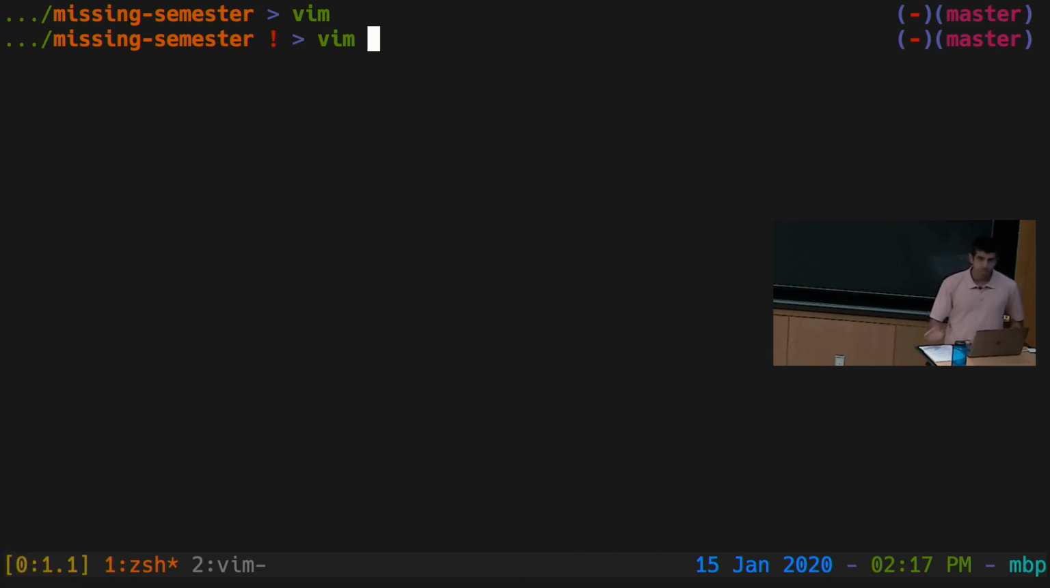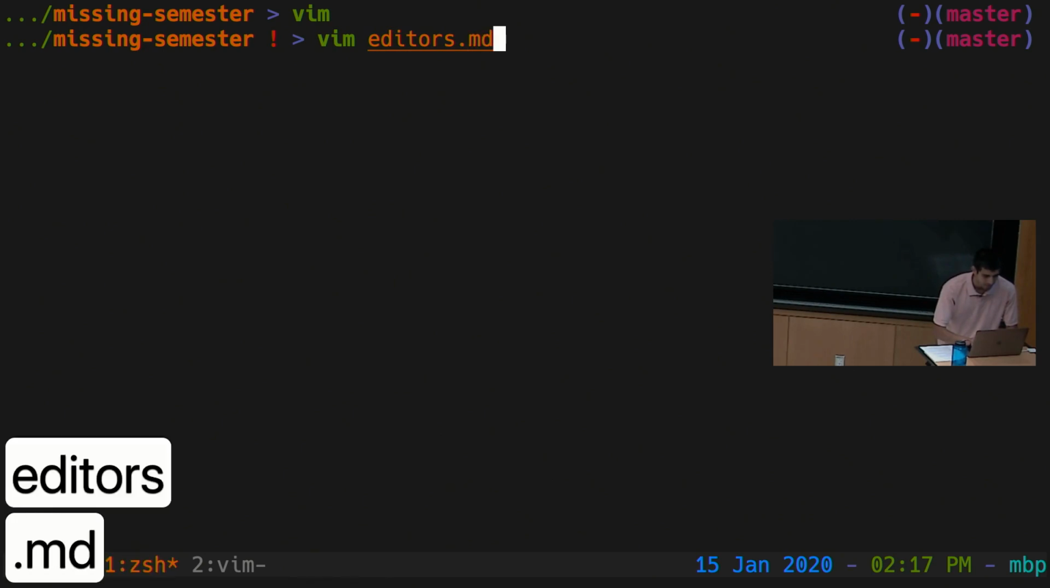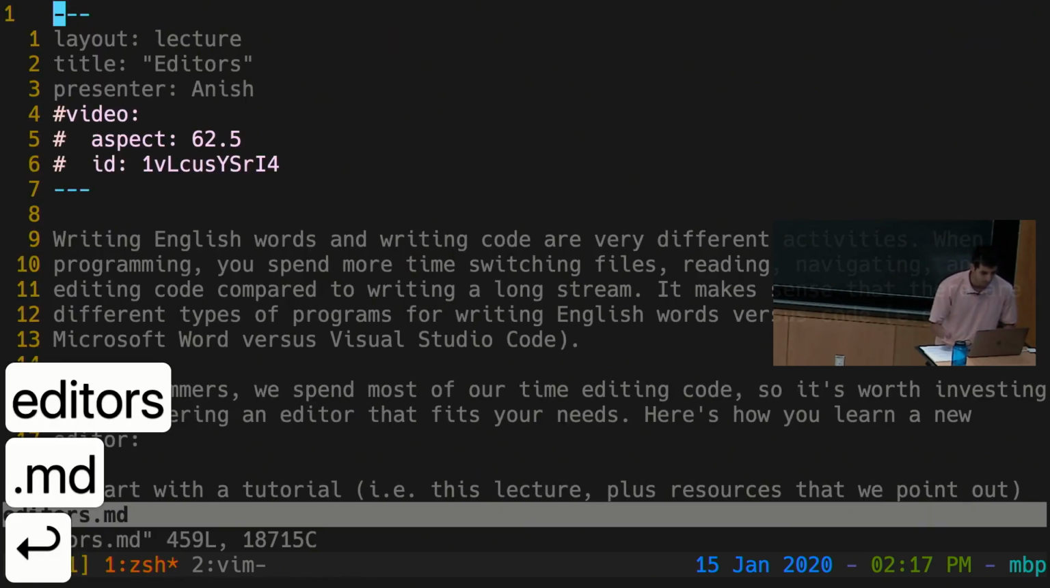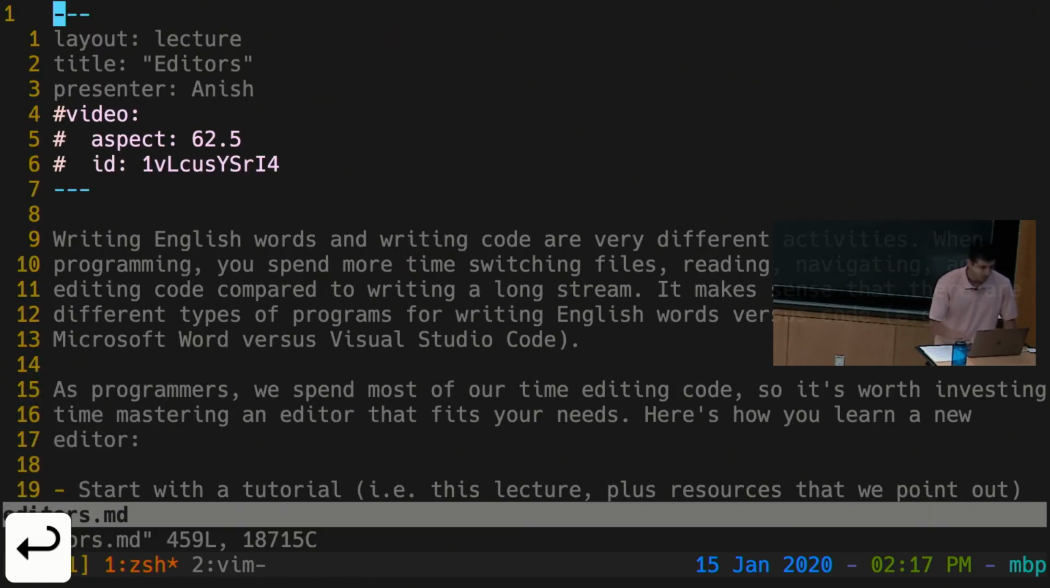And this comes pre-installed on most systems. And if you don't have it, you can install it using your package manager. Vim can also take an argument if we want to use it to edit a particular file instead of just opening up the program and then later opening a file. So for example, I have a file in this directory. This is actually the lecture notes for this lecture. So I can do vim editors.md and press enter, and then boom, Vim is started.